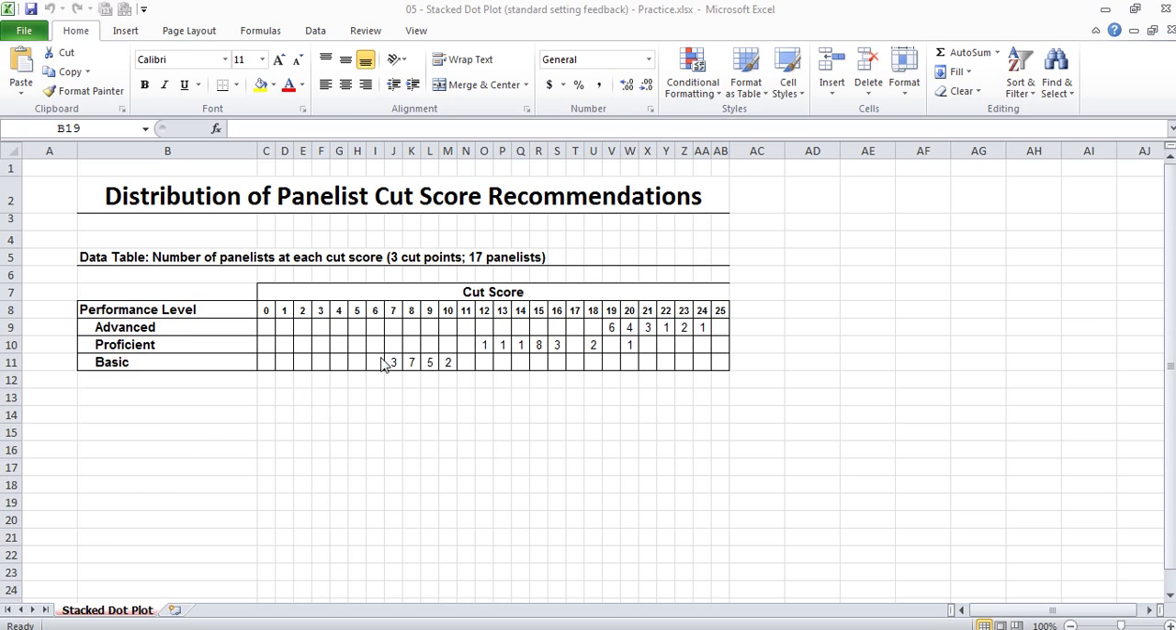So I have this data table here where, for each of the 3 performance levels, the 3 cut scores we're working with, I've counted up the number of panelists who had each of the different cut score recommendations. So for example, in round 1, 5 panelists recommended a basic cut score of 9. 3 panelists recommended a proficient cut score of 16.